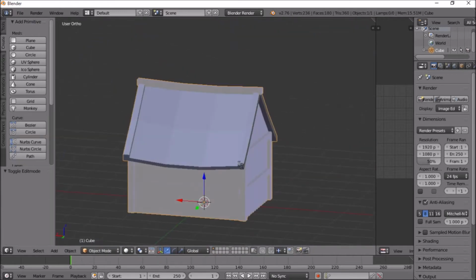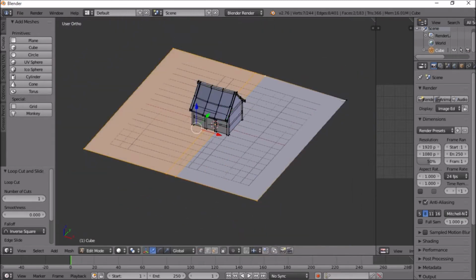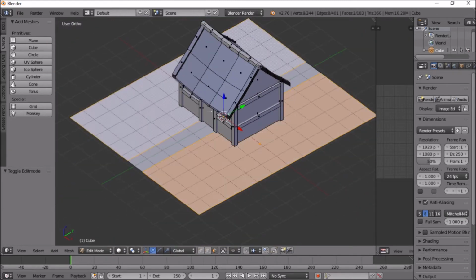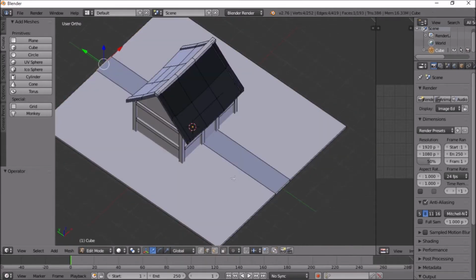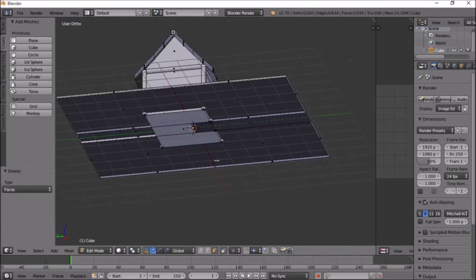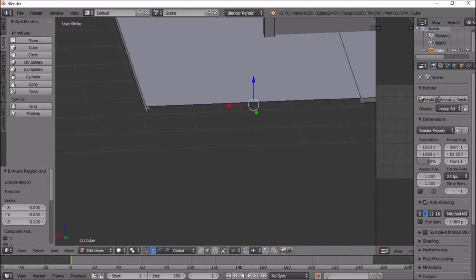So the house is almost finished. The next thing that I'll be doing is I'll be giving them colors. This is going to be the floor, because we did make some floor tile stuff. So yeah, I made this floor just so we can use that for the video.